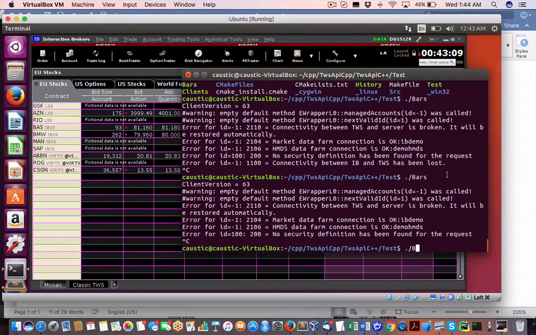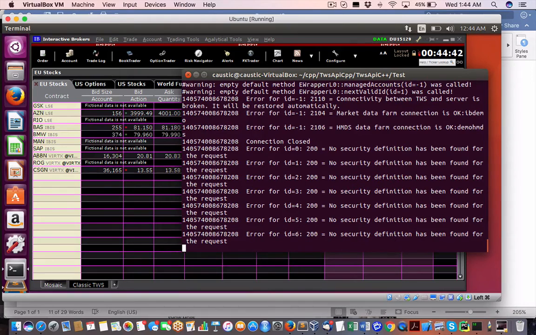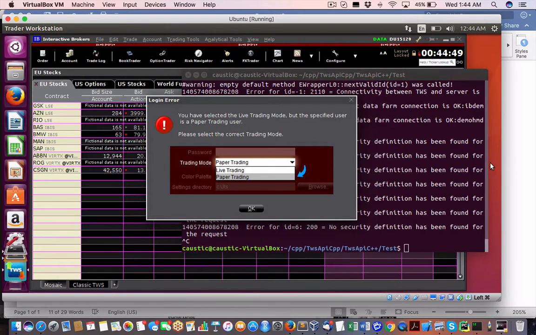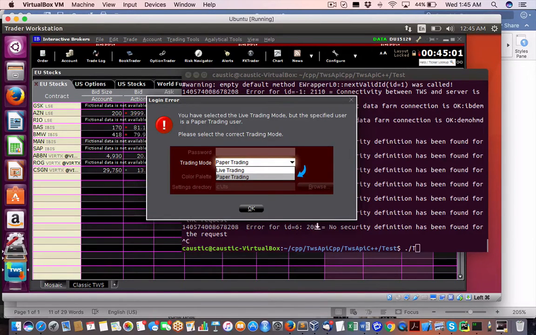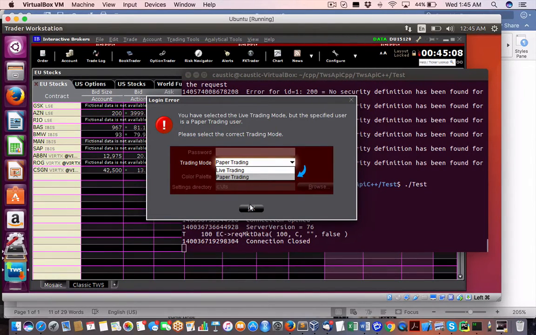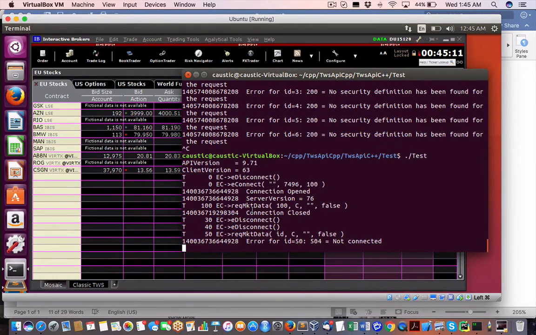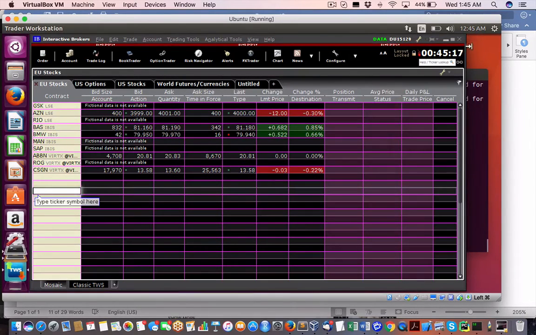Let me try one more. It'll probably not work, but that's okay. Let's try clients. No security definition, so it's not connecting. I think it has something to do with paper trading versus live mode. But I do know it works; I'm just showing you the various ways to do it. Error, not connected. Oh well, but you saw it connected earlier, and we'll leave it at that.